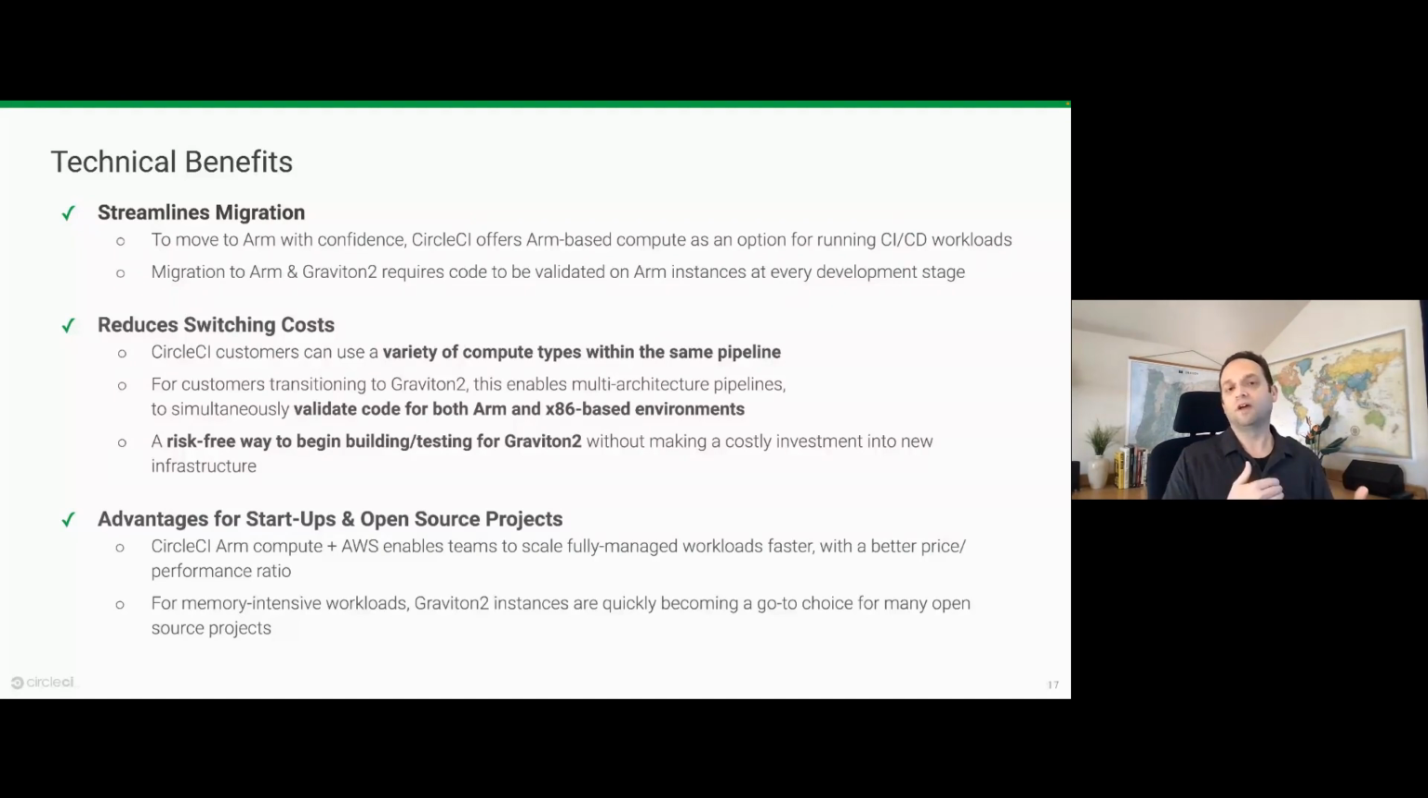So you can see both have a comparison between, say, your x86 performance and your ARM performance. It also can reduce your switches. So within CircleCI, you can use a variety of components within the same pipeline. This means you can mix and match ARM and x86-based environments, which lets you validate both simultaneously. And it basically gives you a risk-free way to begin building and testing for Graviton2 without making a huge investment or setting up your own compute in-house.